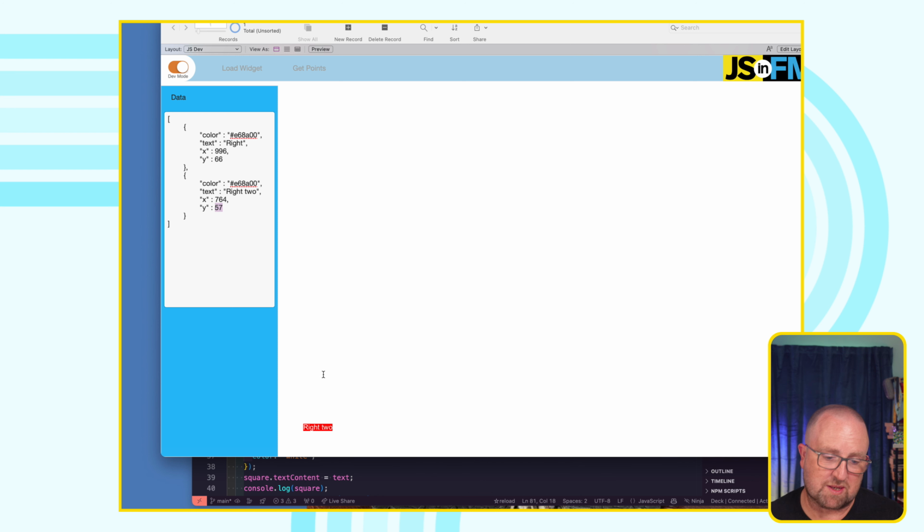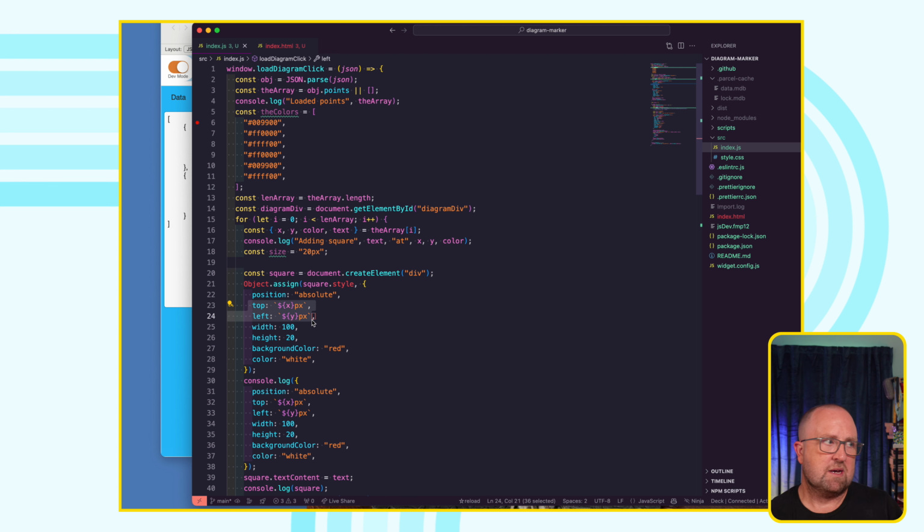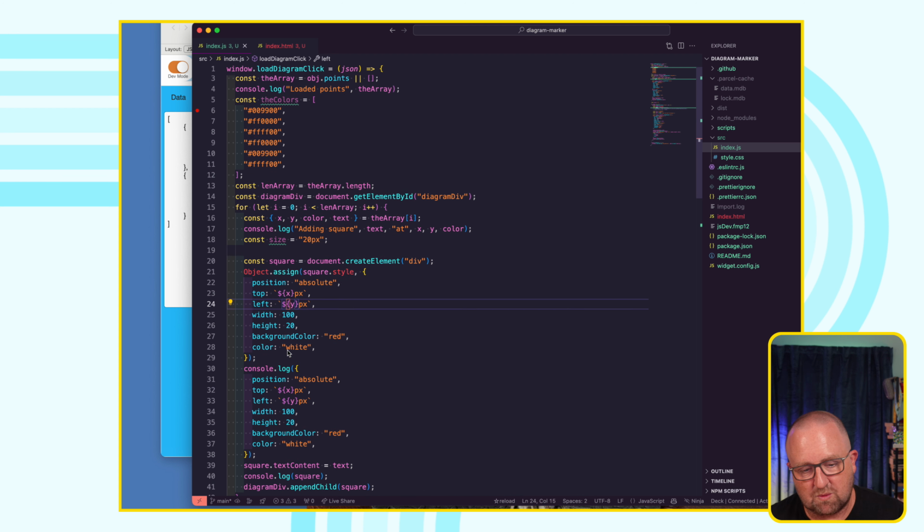So let's fix that. And as I was looking at the code, I realized I'm using two different variable names. Top and left are the CSS properties that I need, but I'm using X and Y. So I want to fix all this. I think it's all backwards. So let's start with where it's set.